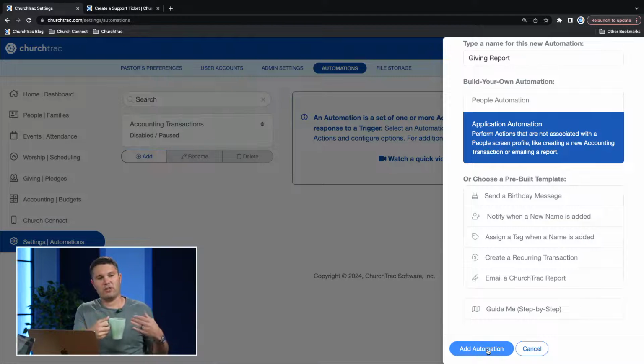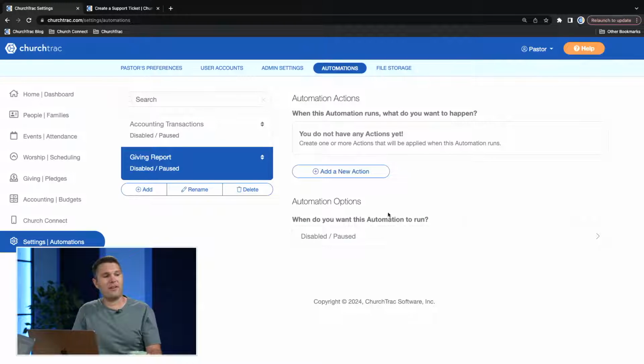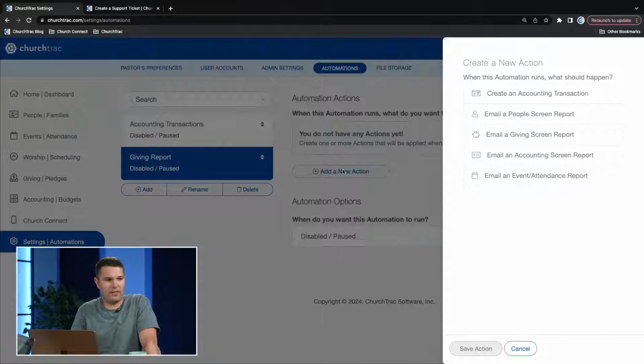But anytime you're wanting to do reports and stuff based on the giving screen, it's going to be an application automation. And so I can create this automation. And so I want to go ahead and start building it out. The first thing is to add a new action. This is what is going to happen. And I want to email a giving screen report.